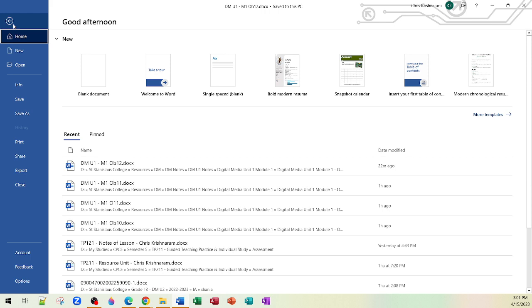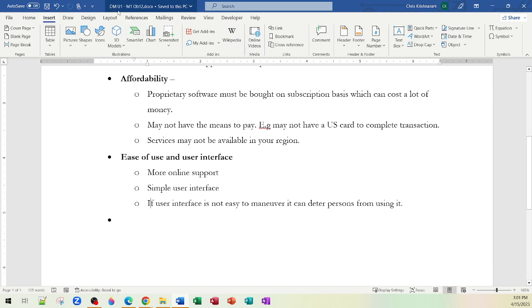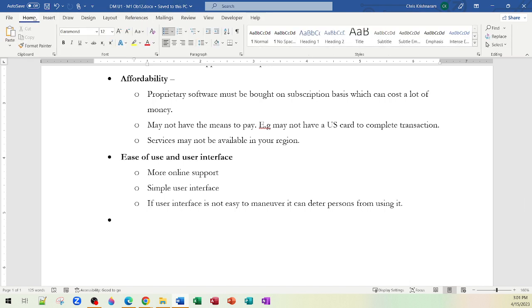They know you're accustomed to File and what options you would see under File. They know you're accustomed to Home and Insert and all of these things here. They know you're accustomed to Help. So by making it similar, it makes it easier for you to use the software. A simple user interface allows the user to easily navigate that software.